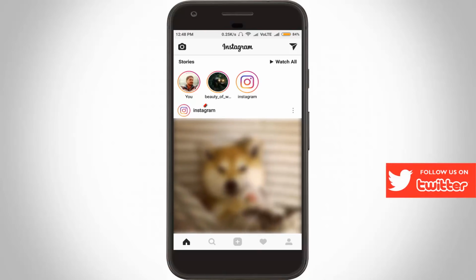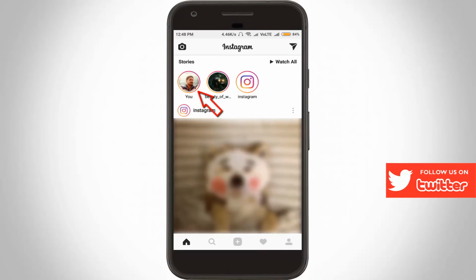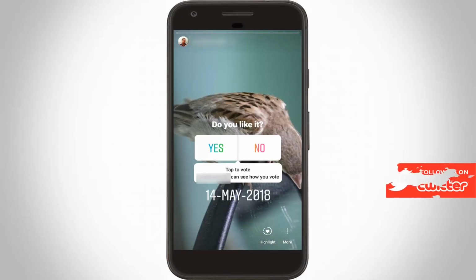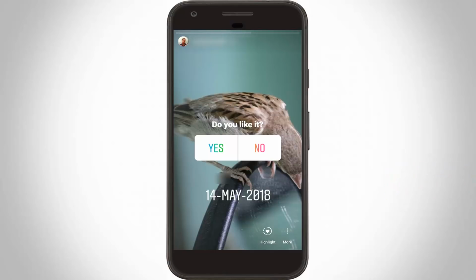Then I try to check if this method works or not. So I press my profile icon. So this method works very smoothly. So this is the way you can easily create your own poll on Instagram story section.